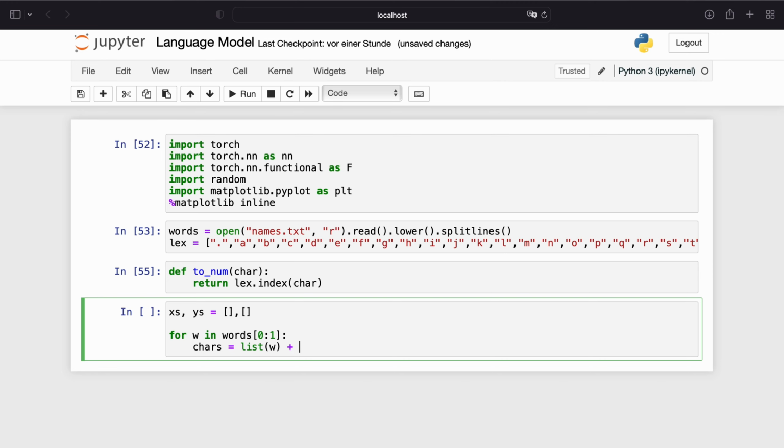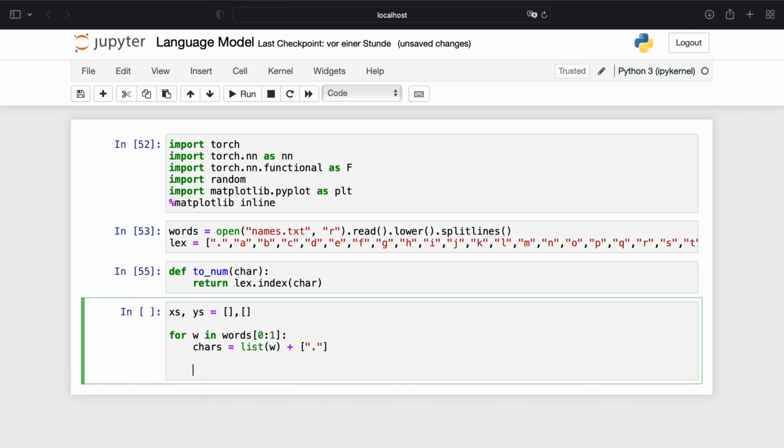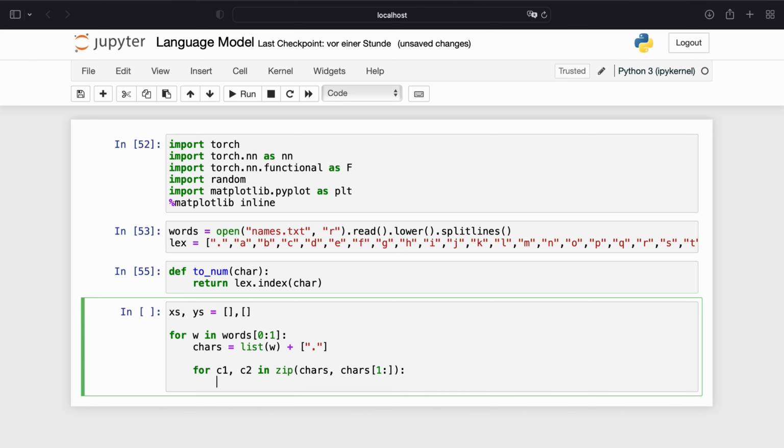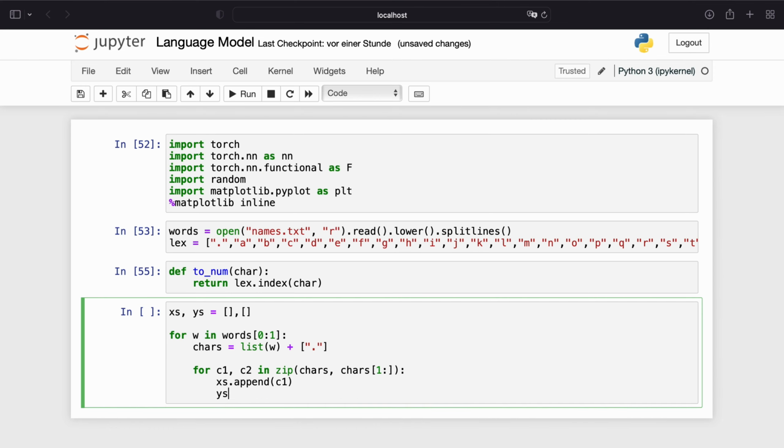Create a list of our word and add a dot to indicate that the word has ended. Then we will loop through our list beginning at index 0, zipped with the same list again beginning at index 1 to always get the first char into x's and the second char into y's. By the way, Python automatically crops both lists into the same size if we zip them, which is why this works as simple as that.